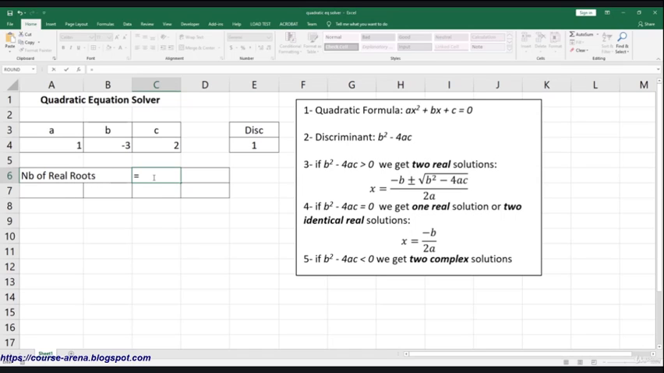So equal, type in the IF function. Then the first test, we will say that if discriminant is greater than or equal to 0, we will do another test. If the discriminant is greater than 0, we have two roots. Otherwise, we have one root. That means the discriminant is equal to 0. Then close the parenthesis and insert a comma for the third argument. So the third argument corresponds to the discriminant being less than 0. Then we will return a 0 value, meaning 0 real roots. And hit the Enter key.